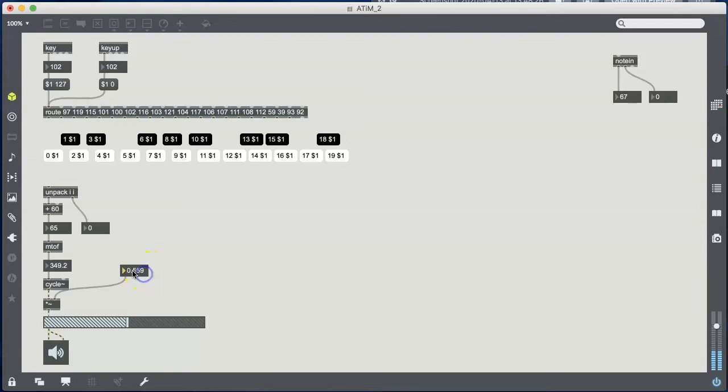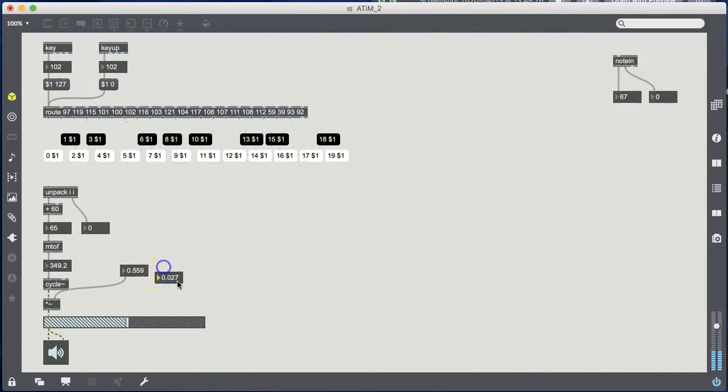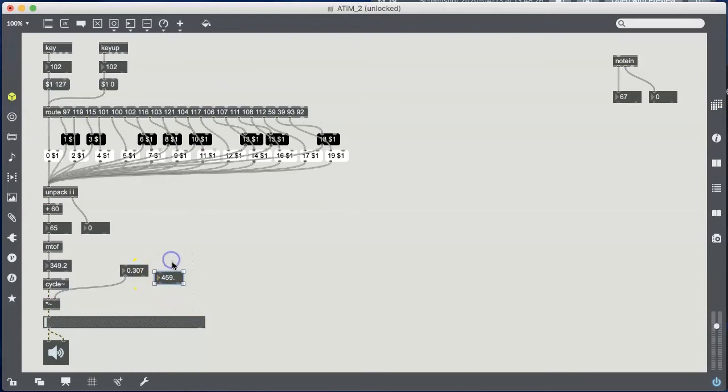Now you've got to be careful with this. Notice that I'm using a float object here, so that's got a decimal point in it, and I am dragging from the right hand side of the object, and that allows me to increase or decrease by a small amount. What you don't want to do is drag it up to a really high number, because that's then going to make a really loud noise and it's going to distort. So we don't want to do that.